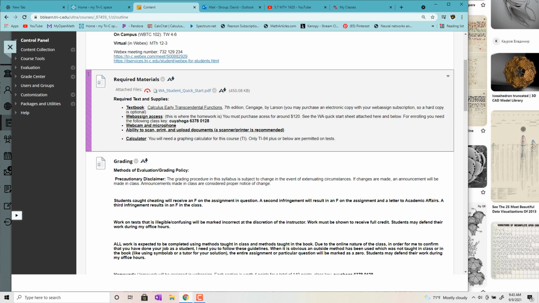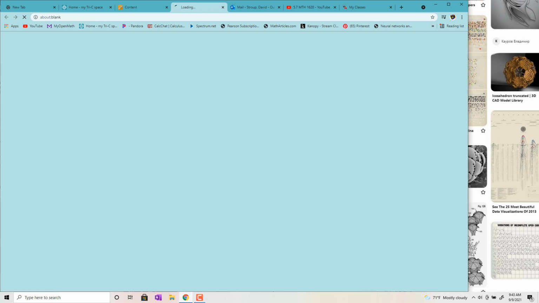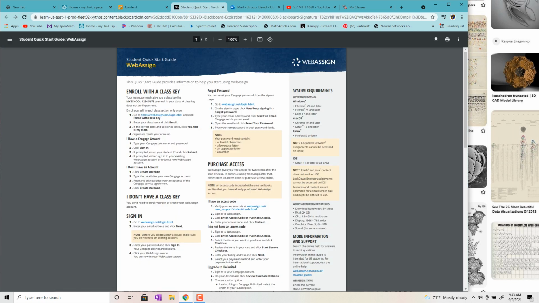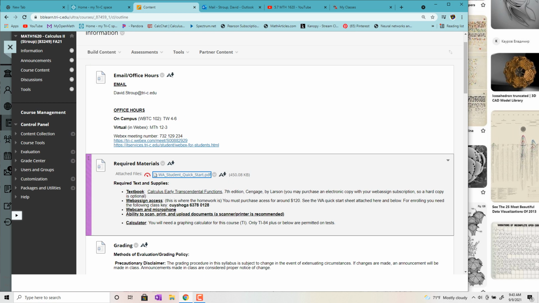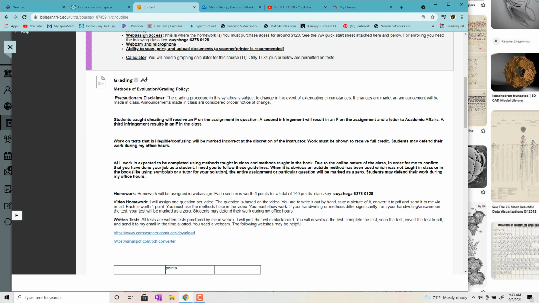There's the required material again. Here's the WA Quick Start. So for your homework, you can click on that, and it tells you exactly how to set up your WebAssign. So that's with the required material. I couldn't put the link in the actual to-do list, but it's here in the info tab.